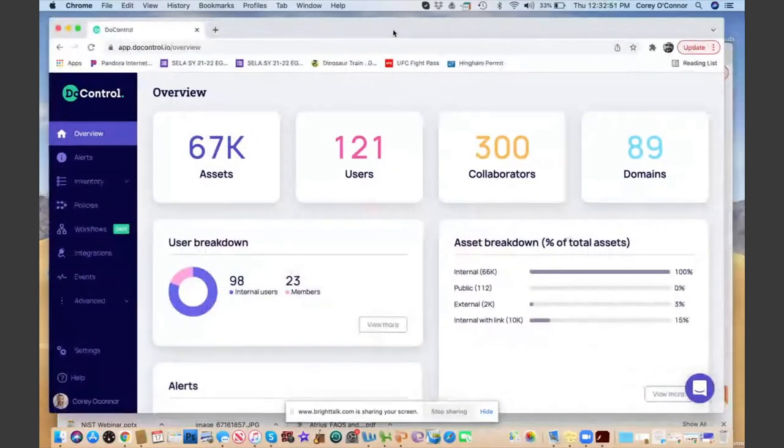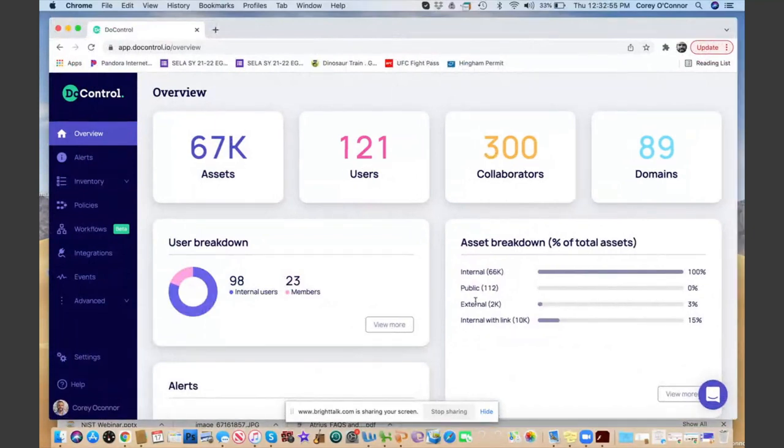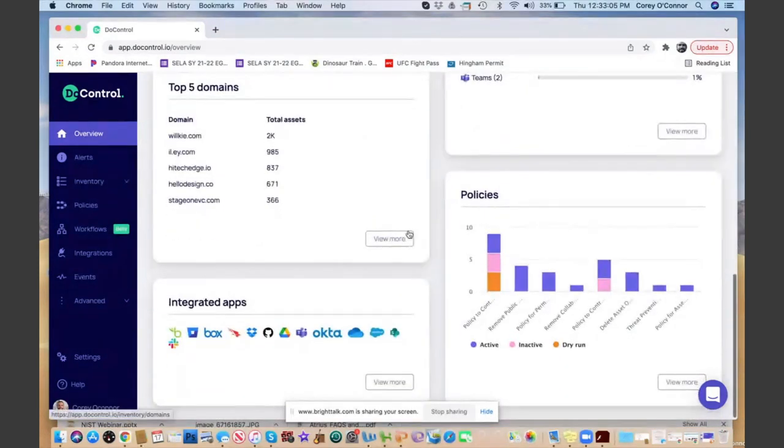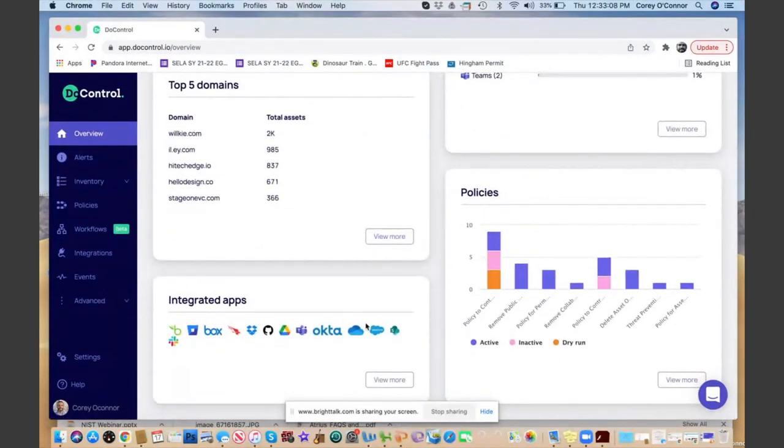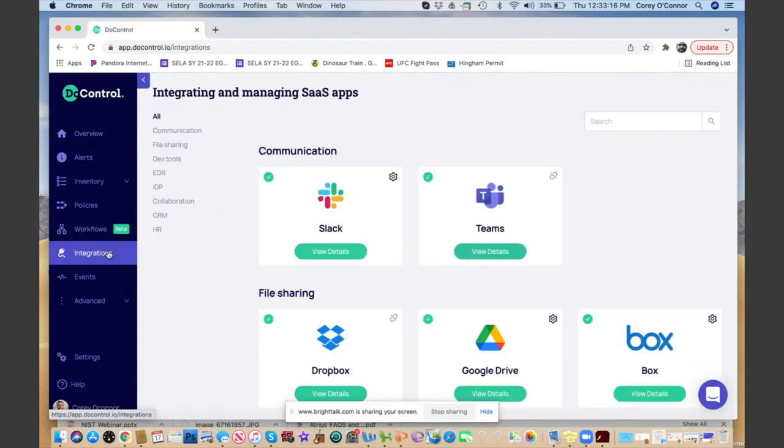All right. So this is the DoControl service. This is your pretty standard view, your dashboard. It highlights all the different assets, the users, the collaborators. Again, your super high level view, all the different applications that have been onboarded into the platform, all the different policies that are active. Let's just go through some of these tabs quickly.